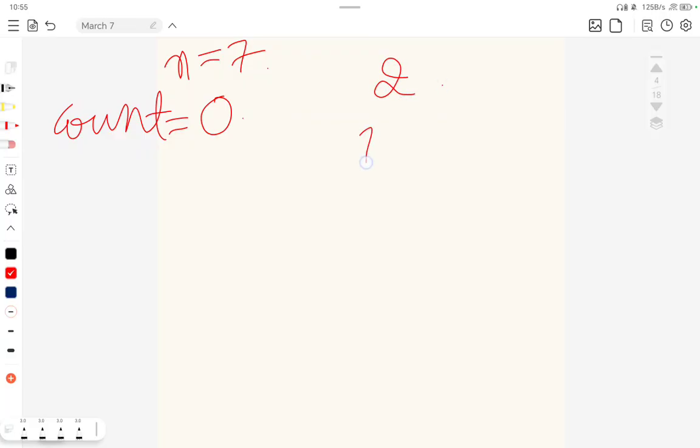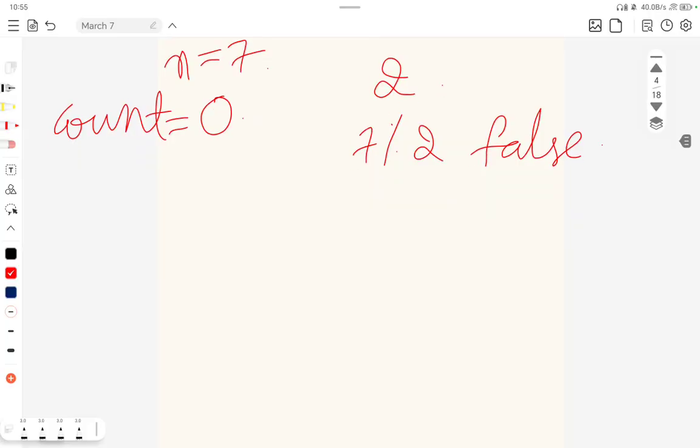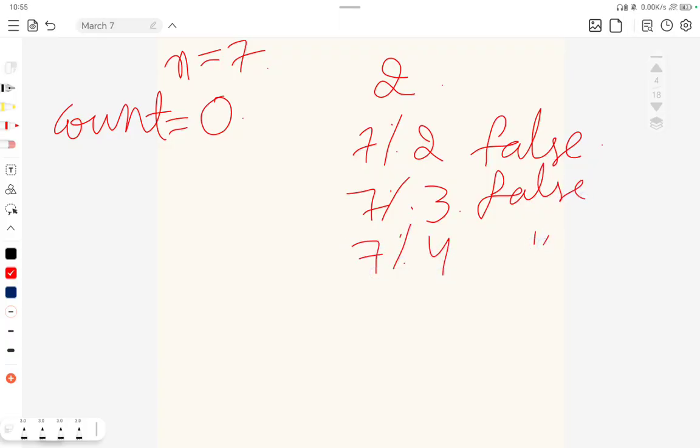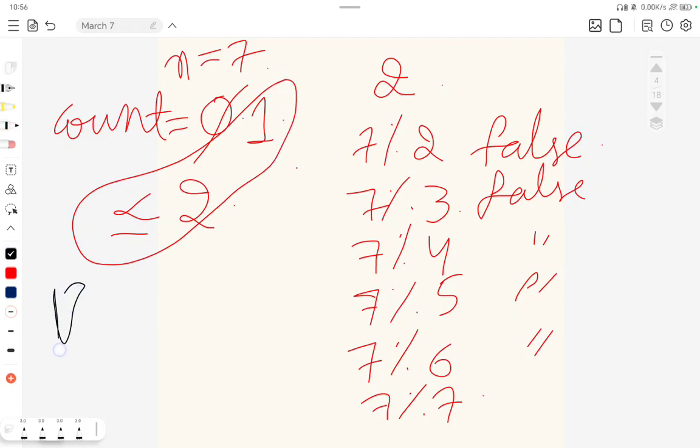Initially, is 7 divisible by 2? False, so no increment of the count value. Next, 7 divisible by 3? No, false. 7 divisible by 4, false. 7 divisible by 5, false. 7 divisible by 6, false. 7 divisible by 7, we increment by 1. Count is less than or equal to 2, so it is a prime number.